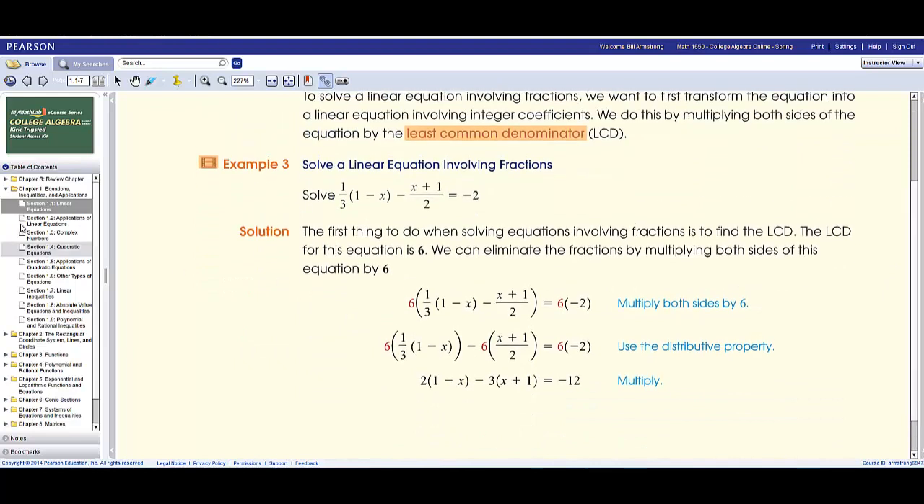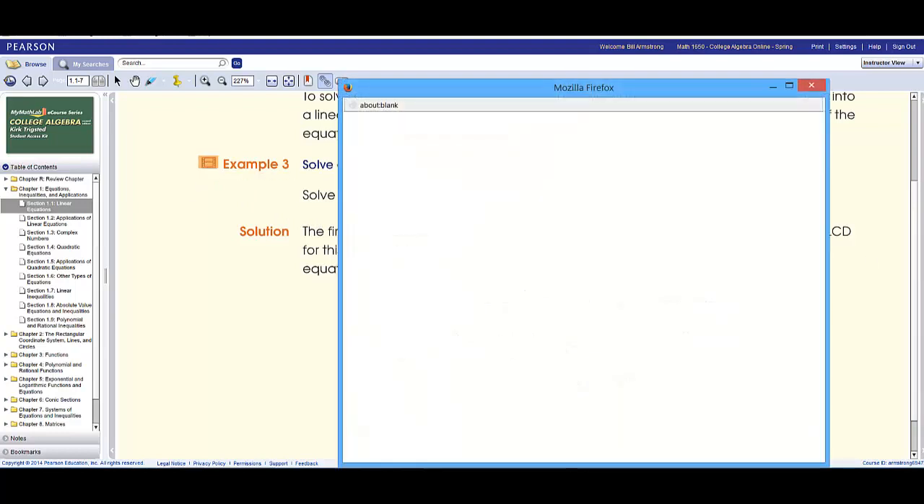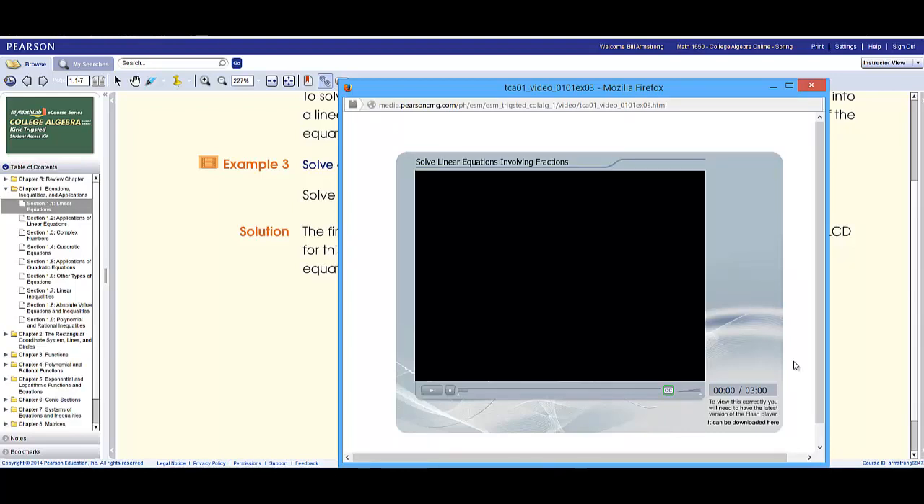And it looks like here's an actual video. This would be a video that's going to show you how to solve this equation. So you have an option. You can just read and see how to solve the equation, or you could watch a video, and it will be the exact same example, but kind of what you would experience in the classroom with the professor actually talking.